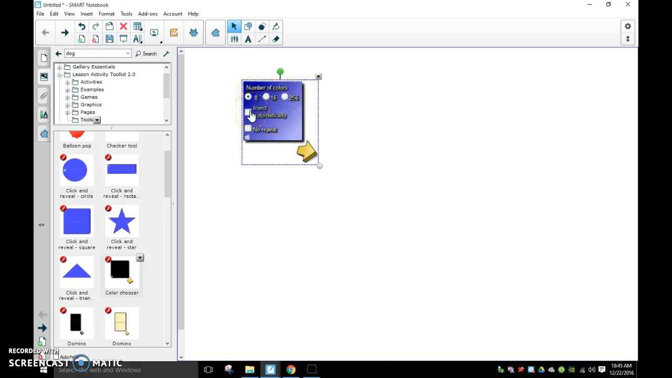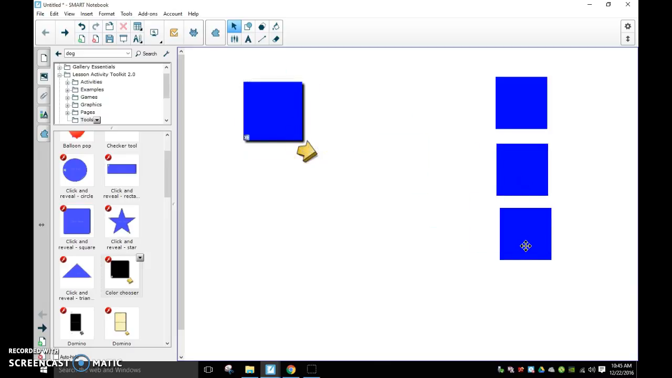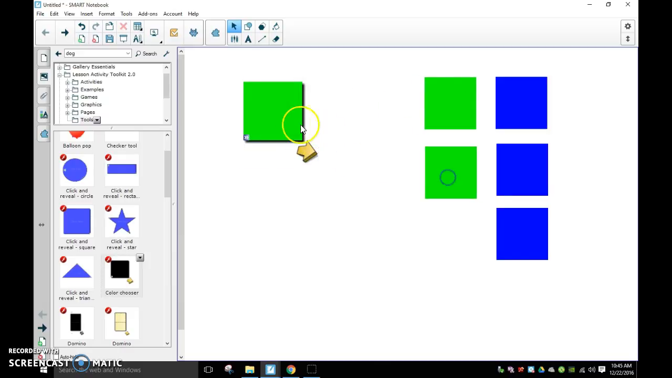If I wanted to inject automatically, and if I wanted to not repeat, I can select that as well. When I select the shape, it's going to change colors, and then when I click this arrow, it will inject it onto my page. So if I wanted 3 blue squares, I could simply eject, and now they're exactly the same size and same color, and maybe I wanted 3 of a different color. And that is the color chooser.